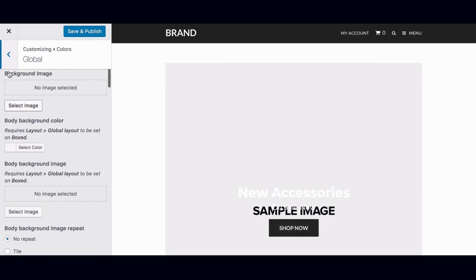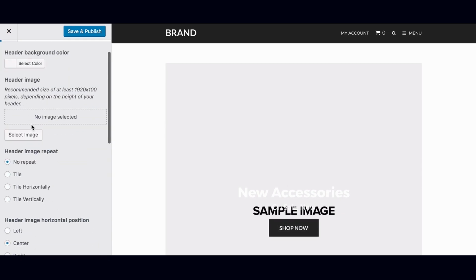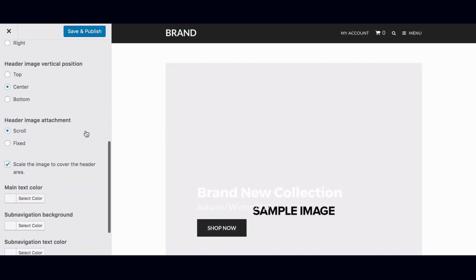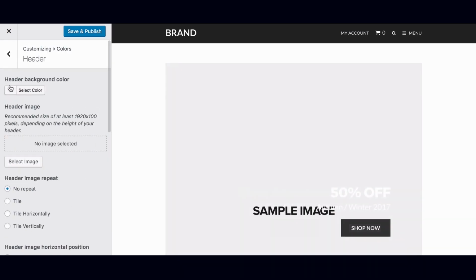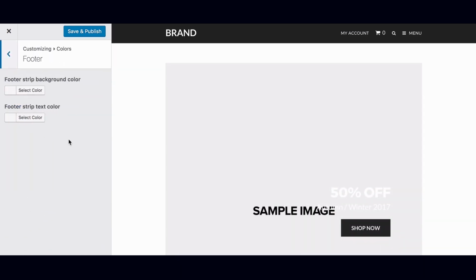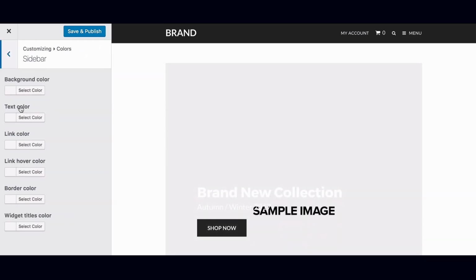Under the header color tab, you can set a header color or an image for the top navigation bar, as well as the main header text color and sub-navigation text, background, and border color, as well as the sub-navigation hover and active text color. Under the footer color tab, you can amend the footer strip background color at the bottom and text color. Under the sidebar color tab, you can set the sidebar background color, text, link hover, border, and widget title colors.